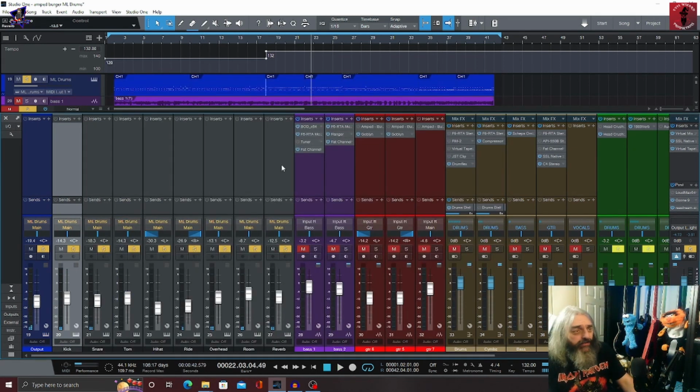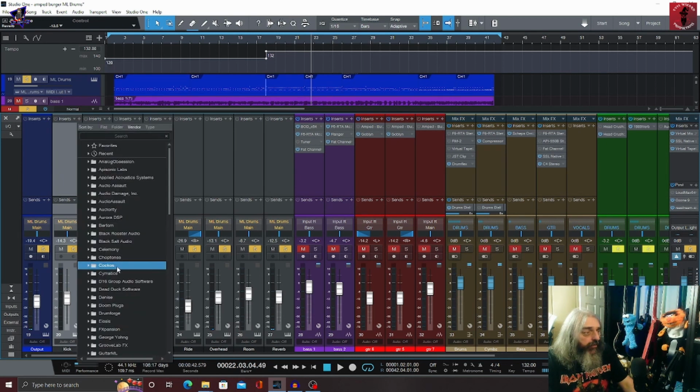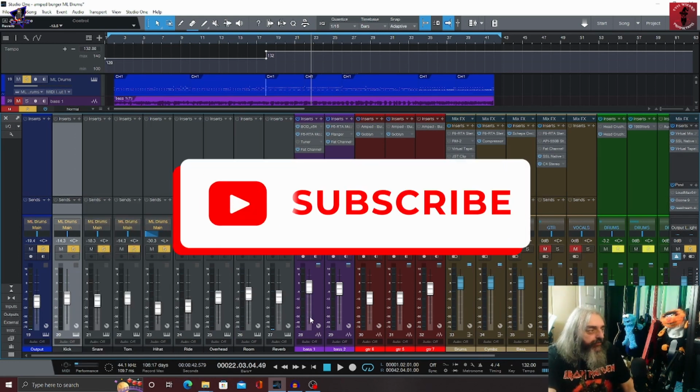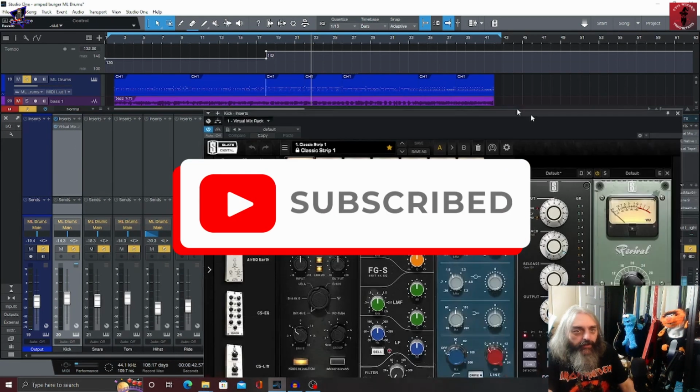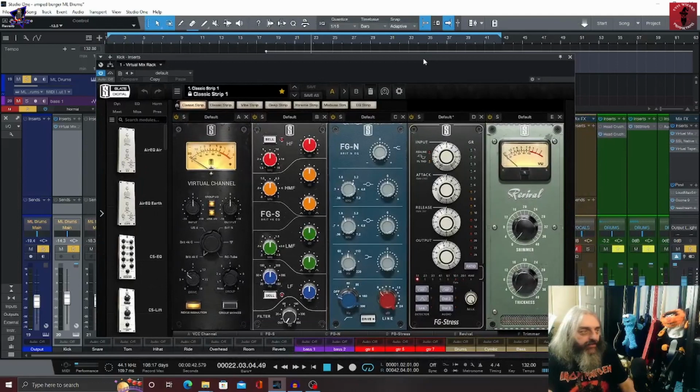And what I'll do then is just put some bits and bobs of processing in there, some EQ, some bit of compression. Let's have a look. What could we put in there? Tell you what, let's have a look at the Slate Digital. So I'll just do the kick and snares quickly.